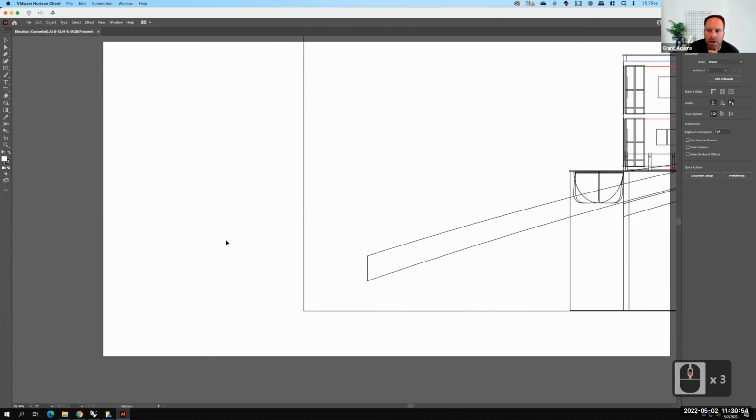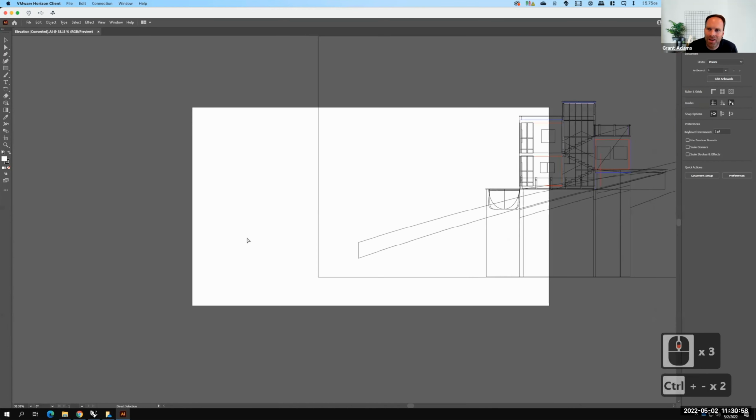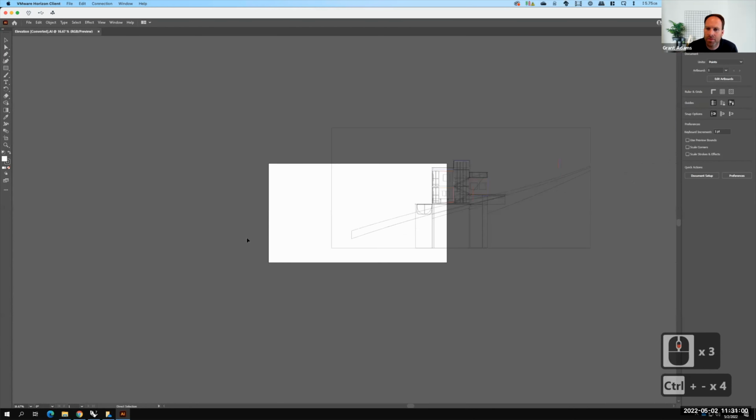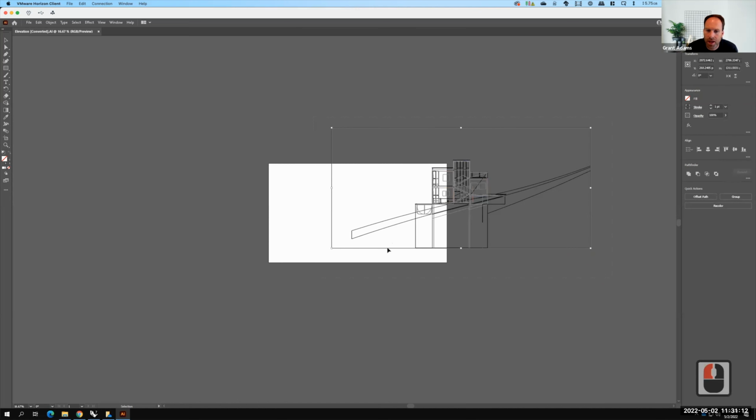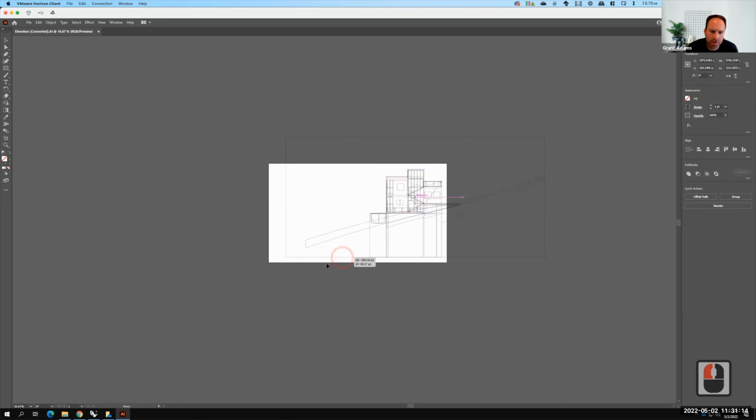Perfect. So if I were to zoom out, so if I press Control minus, we'd see that there is my whole viewport. This is at 1/4 inch equals a foot. So I would like the piece of paper that represents Illustrator to match up with this viewport. So I could select everything and I can move it to be right there. But I really need it to be a little bit larger.